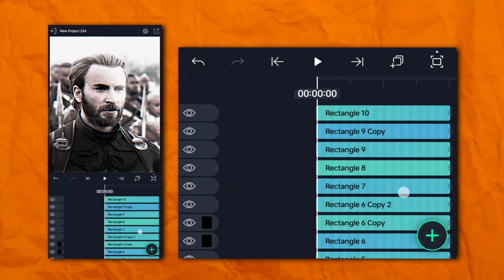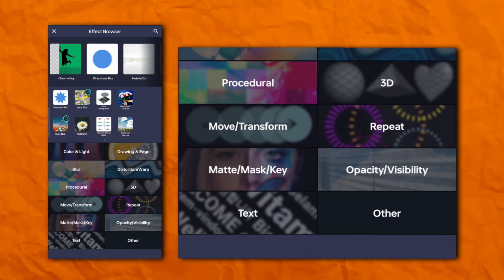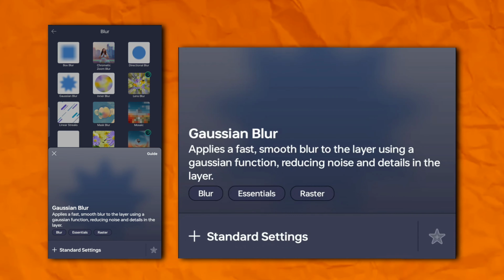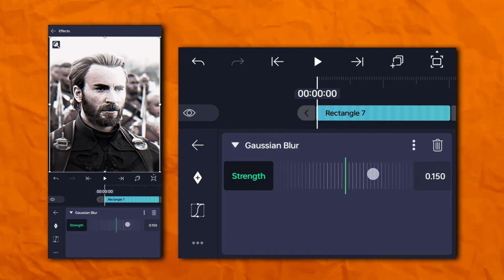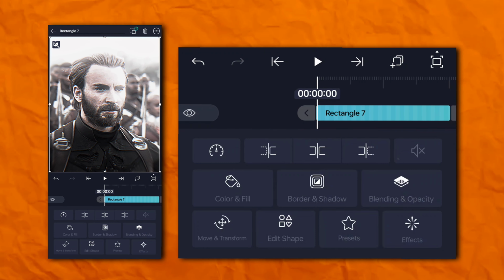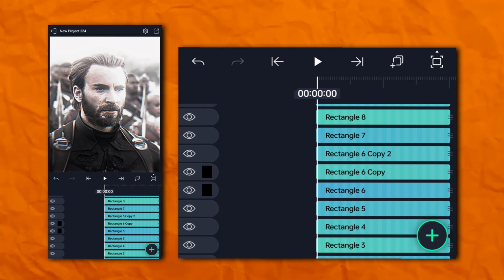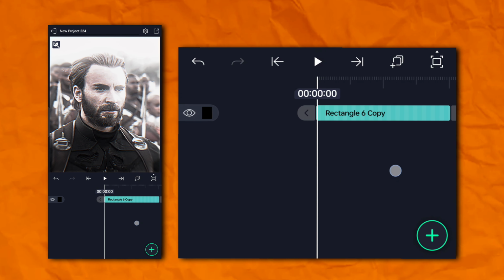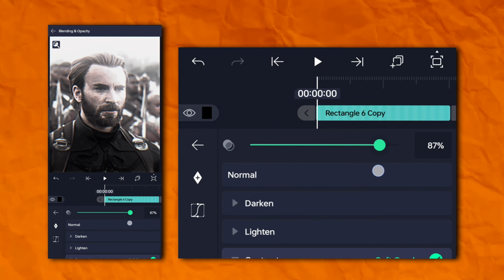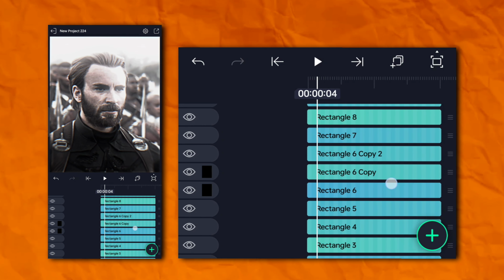And sorry guys, I totally forgot to add Gaussian blur in rectangle 7, so head over to the effects section, then go to the blur section and add a Gaussian blur. If you want to adjust your glow, go to rectangle 6 copy, and now you can adjust your glow like this. Your CC is ready. And again, sorry about that.